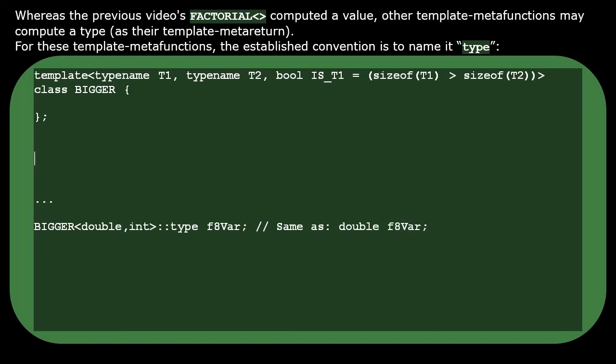Because the size of double is greater than the size of int on our system, we want the result of our metaprogramming to be the type double. So that's what we cause the type alias named type to be.